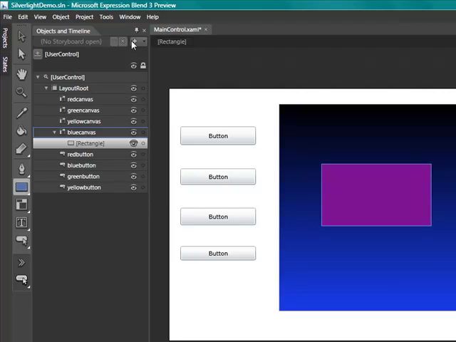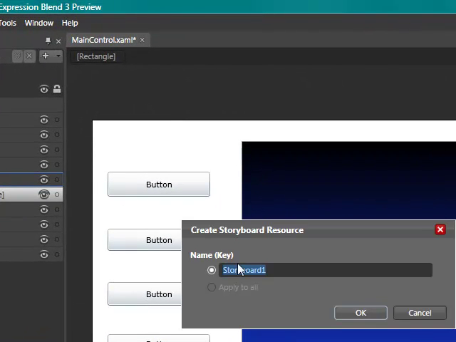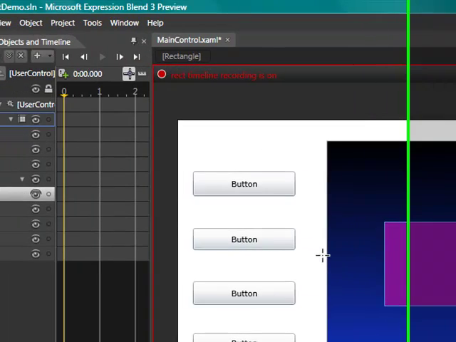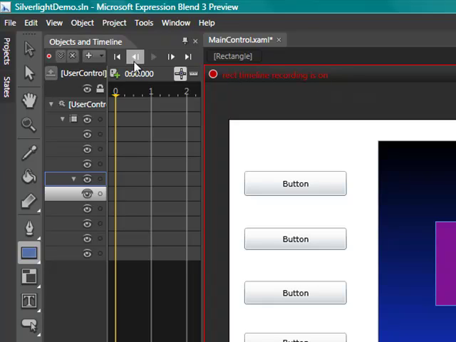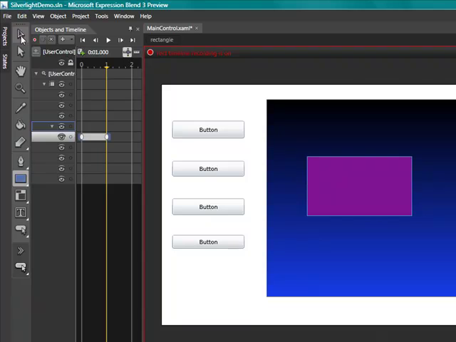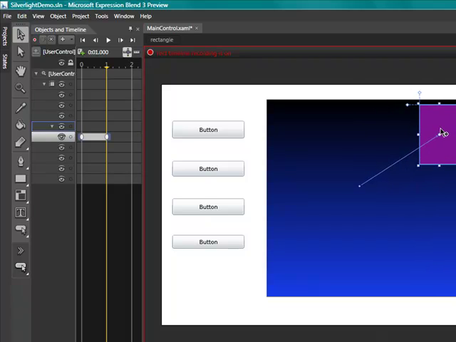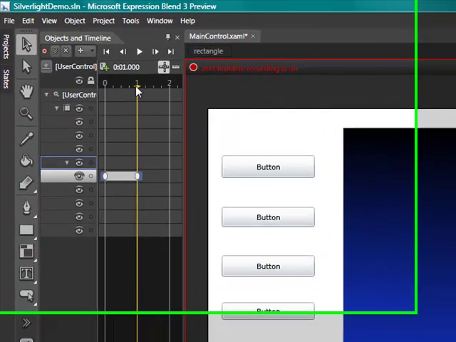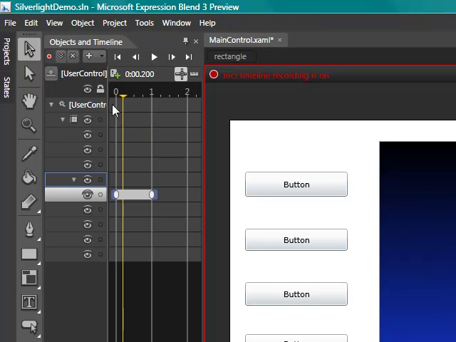And create a new storyboard. Let's name it Rect. This is the new storyboard, and you have a timeline recording is on. So you need to create keyframes over here. Press on that to create a new keyframe. After the desired amount of time, you create another keyframe and make changes to the rectangle what you want to do. For example, I could resize the rectangle and change its position over here. Now when I go back, Blend has done it for me. This is a great way for animation.